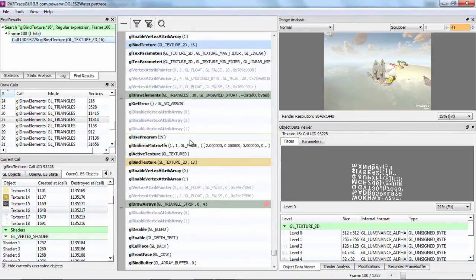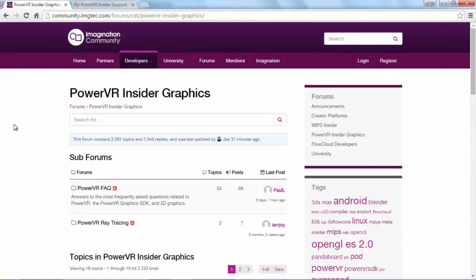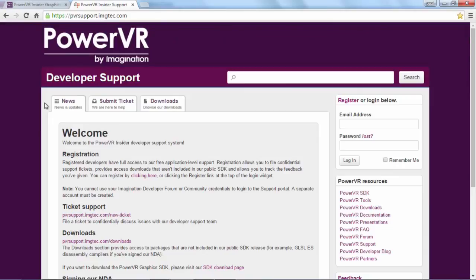So hopefully you've got a good understanding now of how to use PVRTune and PVRTrace to profile your applications. If you have any further questions or want a hand using our tools to profile or analyze, then please post any questions to our forum, or otherwise you can send us a support ticket on pvrsupport.imgtech.com. This is our confidential ticketing service, and if you have an application that you don't want to share publicly, then you can send traces through this and ask us for any advice on any performance issues you might be having.